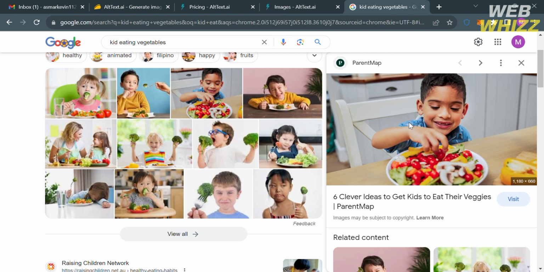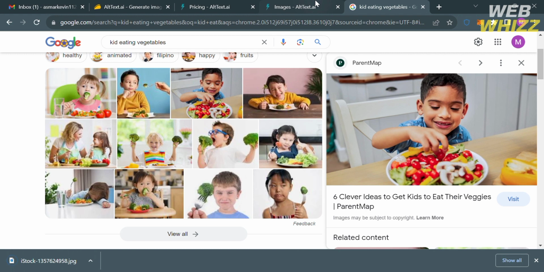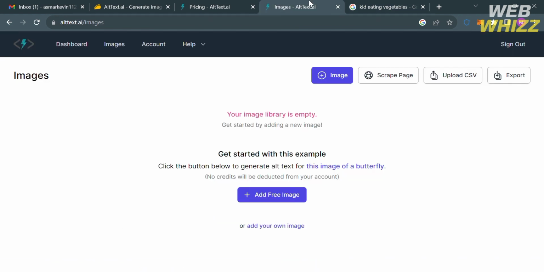And let's say I'm going to choose this one. So kindly right-click on it and save this image. And as you can see, the image has now been downloaded. And now the next thing that we need to do is to upload it on Alttext.ai.